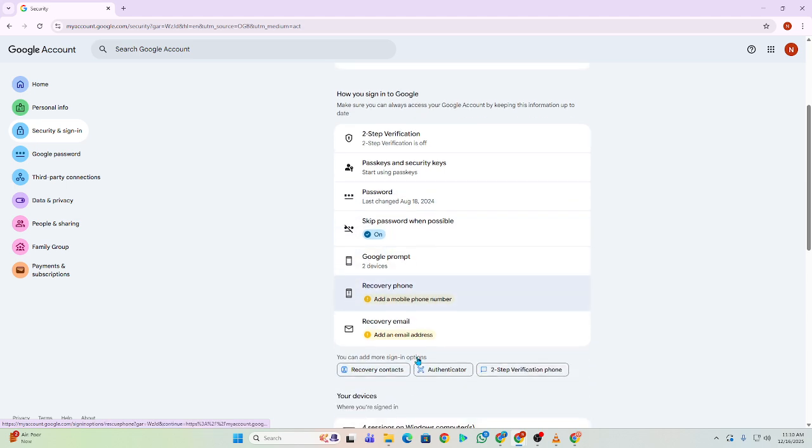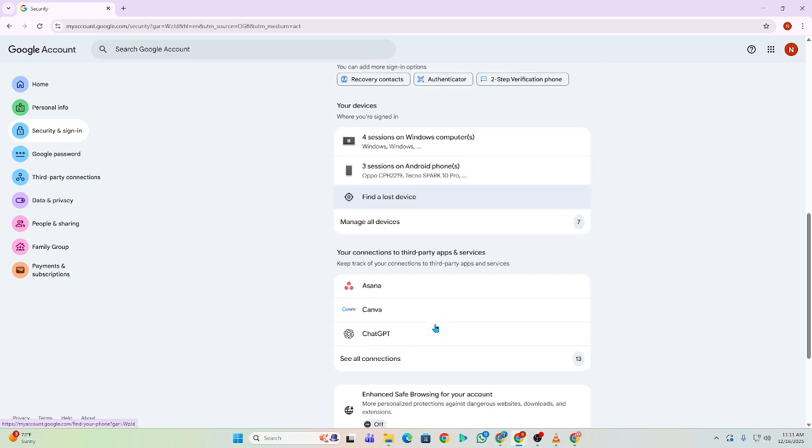Sometimes login issues occur if your account is temporarily suspended or flagged. Go to Google Account Security page to see if there are alerts or required actions. If you're still facing problems, try logging in from another browser or device. This helps identify whether the issue is device-specific.